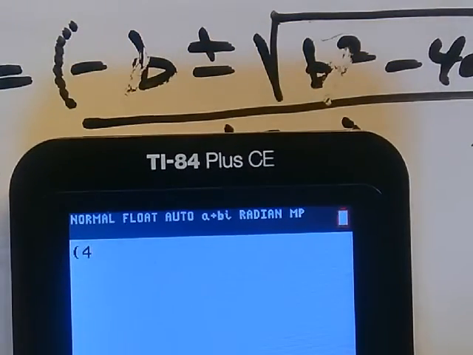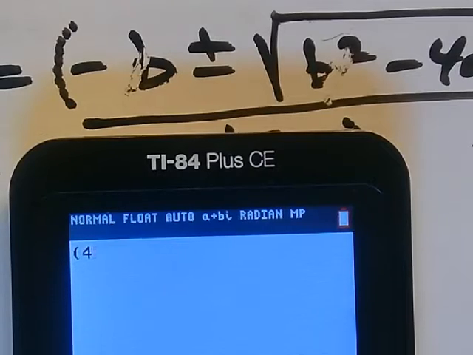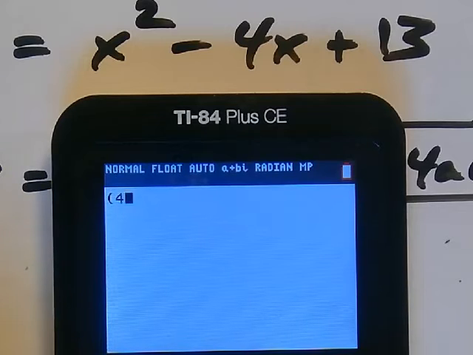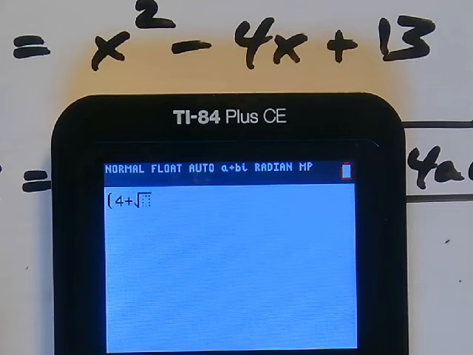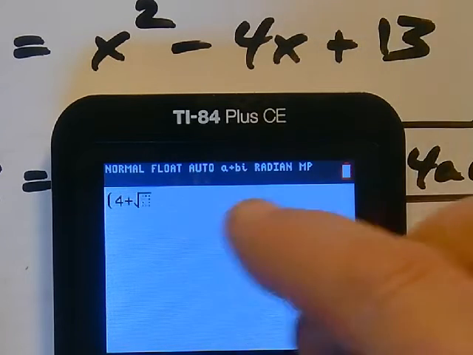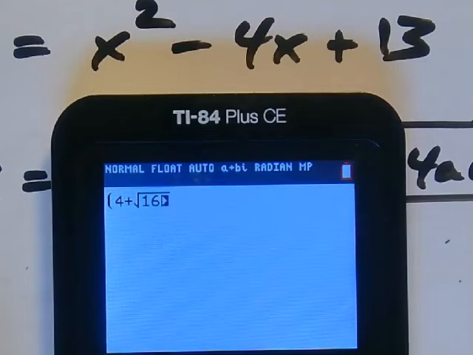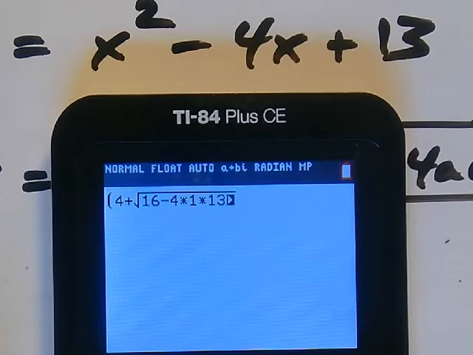Here's our equation. I guess we should go ahead and move it up a little bit. All right. Negative 4 plus or minus, for now let's just put a plus sign in here, square root of b squared. Well, I'm going to do this in my head. Negative 4 squared is a positive 16 minus 4 times a is 1, times c, which is 13.